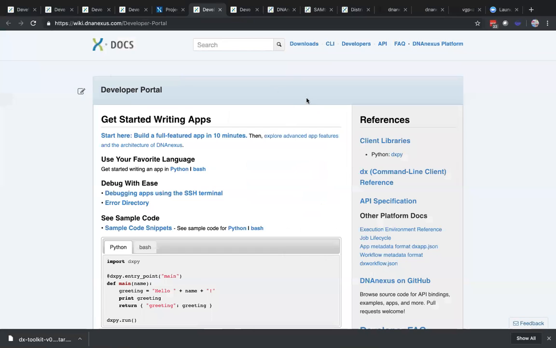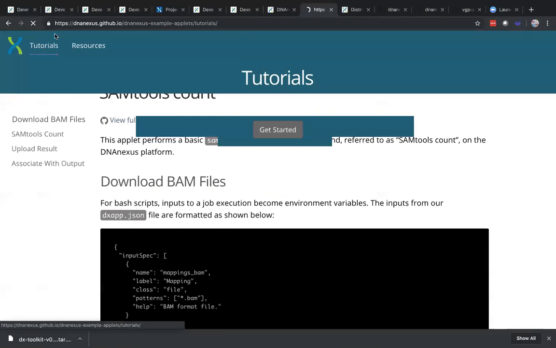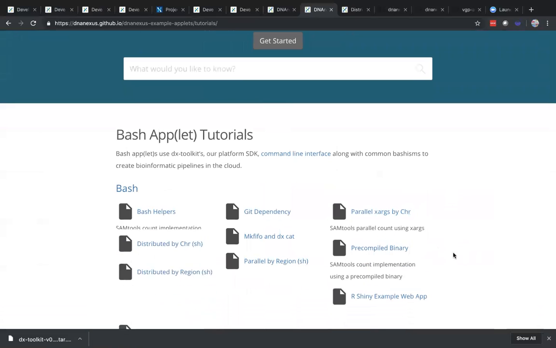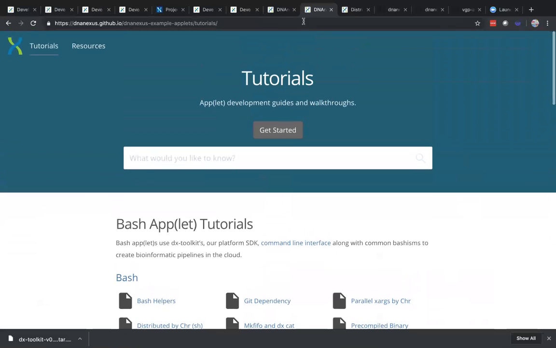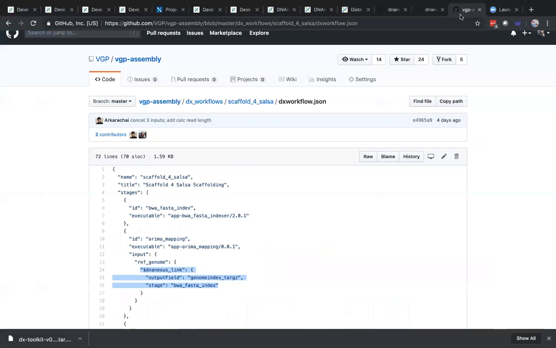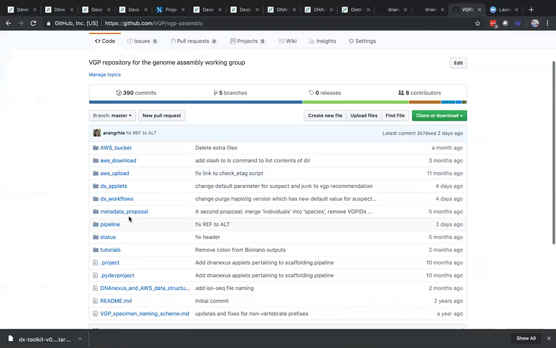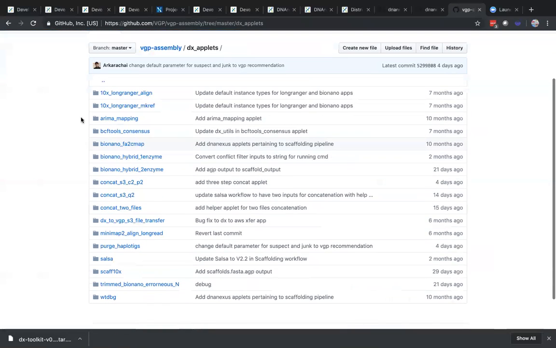Okay. And then the third source is this github.io site that has some example apps and applets with different design patterns, if you wanted to take a look at those. I'll paste this link into the VGP Slack channel. And then finally, all of the VGP specific apps are in the VGP Assembly GitHub page under DX Applets. So you can look at how the existing apps for the VGP were implemented and copy the source code of one as a starting point for developing your own.